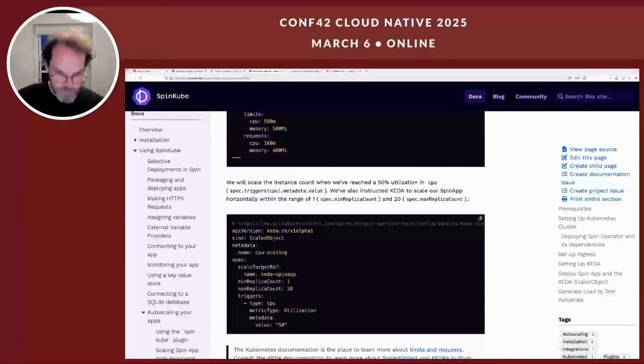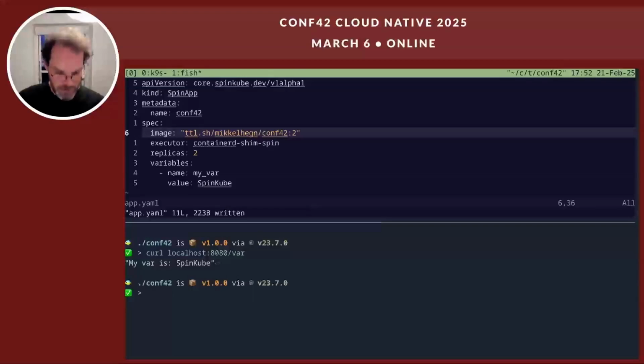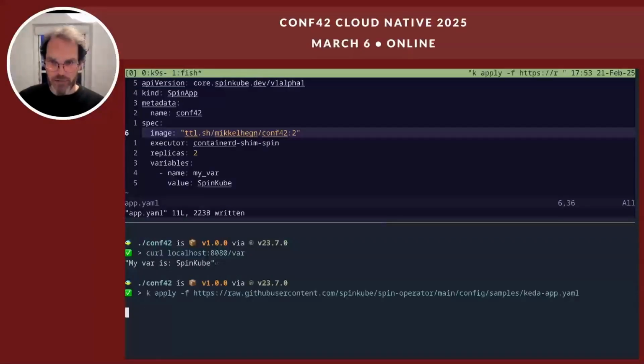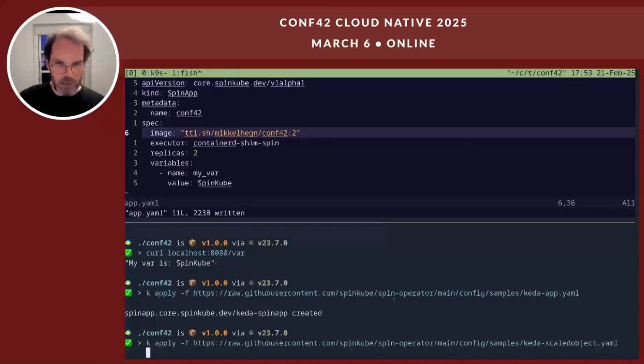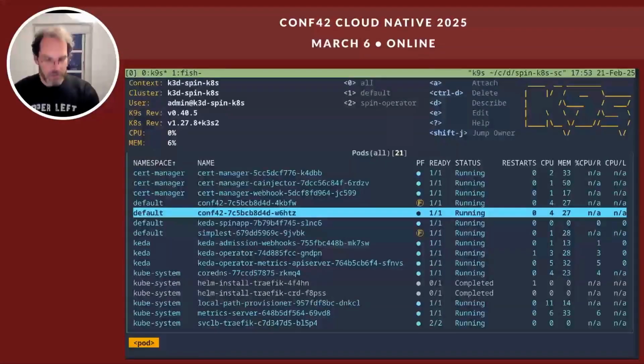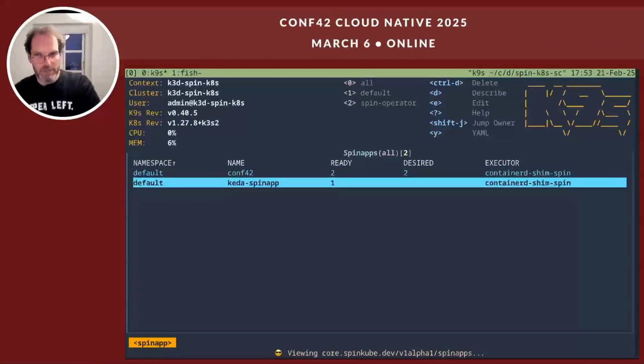So the few things that we need to do here to make this work is to go to our terminal. And the first thing we're going to do is we're going to apply the sample application. And the next thing I am going to do is I am going to apply the scaled object. So if we quickly go over here, we can see we now have a KEDA spin app.